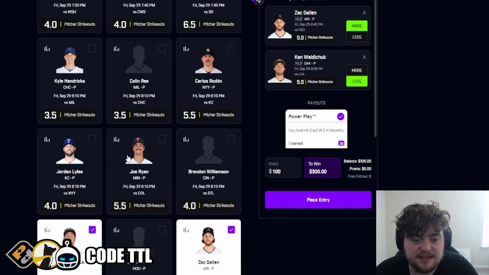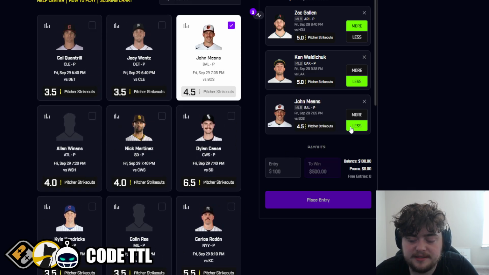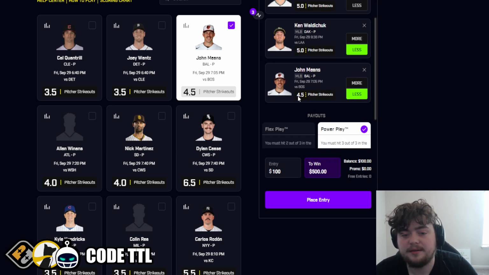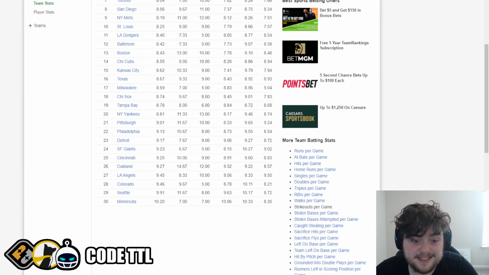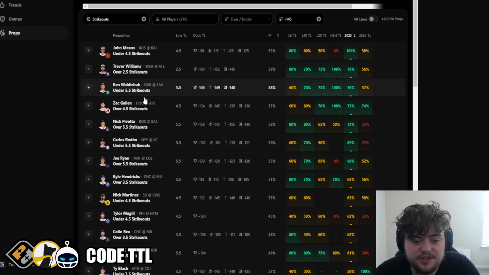And then next in line we have, where's he at? John Means under 4.5 strikeouts. So we can take a look at this one. 4.5 strikeouts versus Boston. Boston are 13th in the league for least amount of strikeouts, 8.43 strikeouts per game on average. I will say recently they've been striking out a ton. They had 10 last game, 13 on average over the last three. This is a huge bounce back spot for them versus John Means.